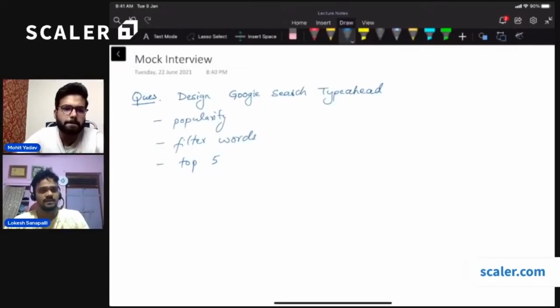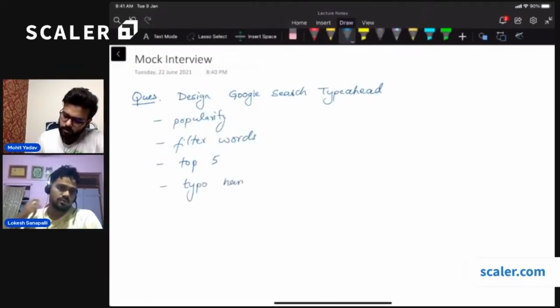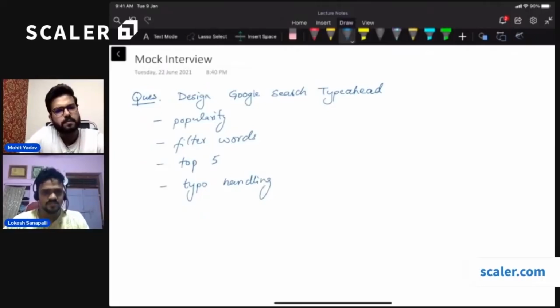And also, the most important thing is that it should handle typos. If the user makes any typos, it should handle that. So that is one requirement. I'm assuming this is the scope of this system as per the functional requirements. Is there anything else that you see in a typical Google search?